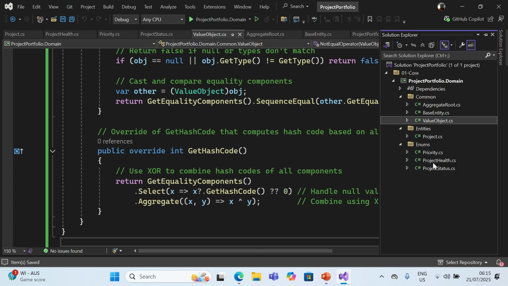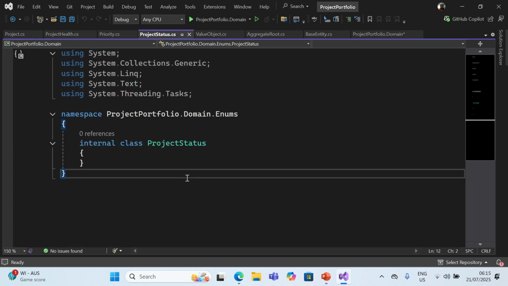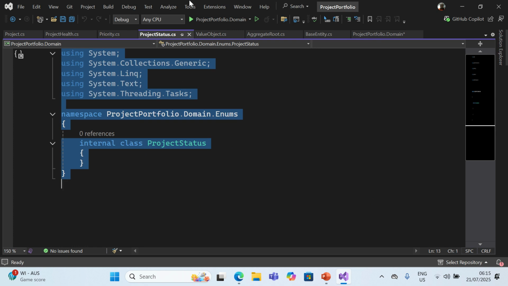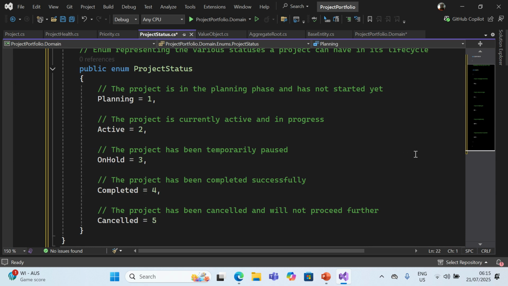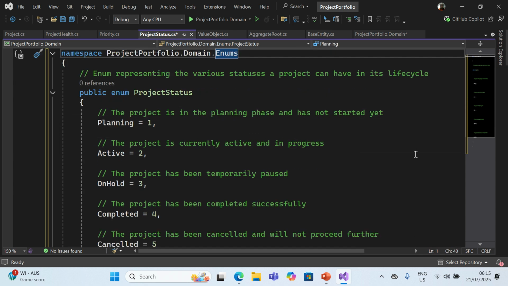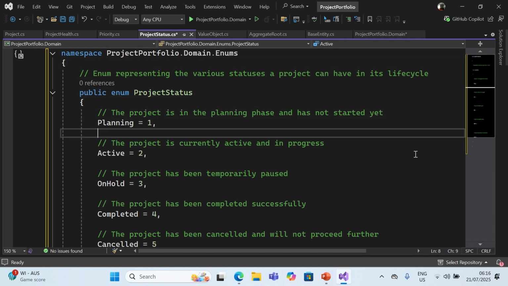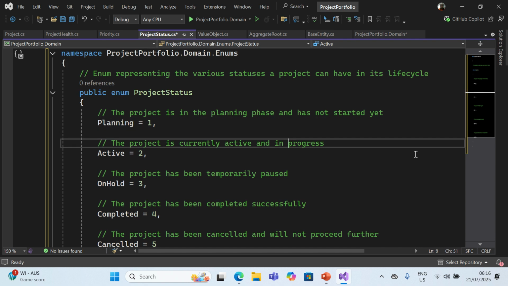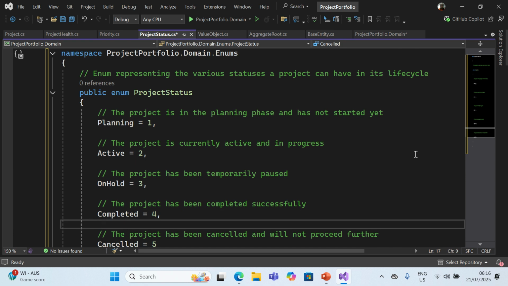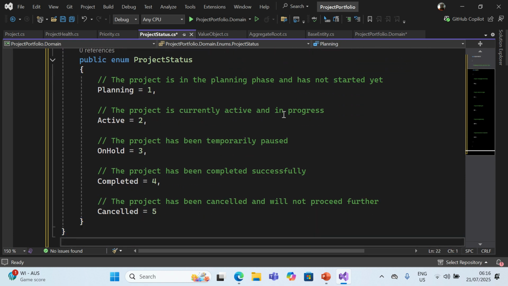So now let's go to the enums folder. Let's implement the project status enum. So we have this project status enum, which is an enum representing the various statuses a project can have in its life cycle. So a project can be in the planning stage, active stage, on hold stage, completed stage, or cancelled stage.